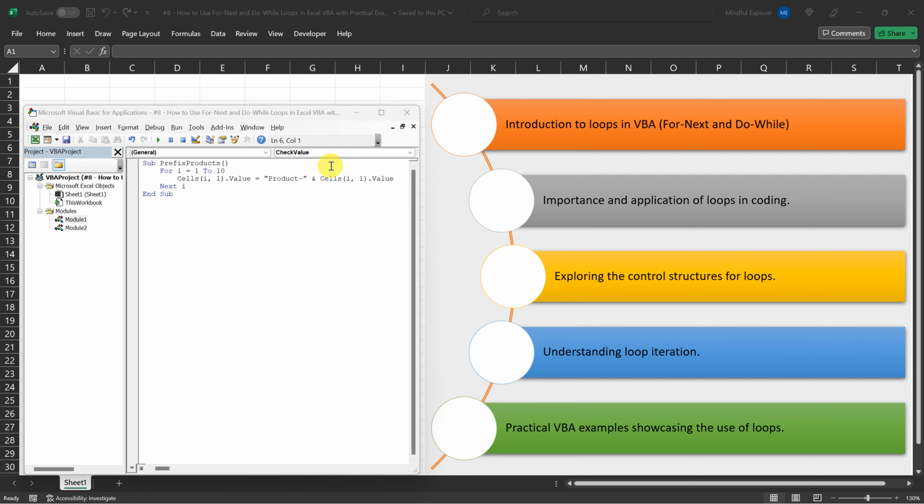We're going to take a look at a real-world example now. Let's imagine you have a list of products in column A of your worksheet, and you want to add a prefix called "product" to all of them. Here's how you could achieve that with the loop. This code adds the prefix "product" to the first 10 items in column A.